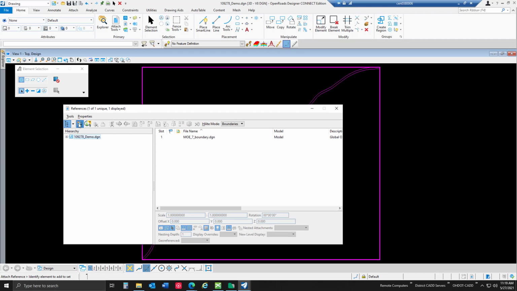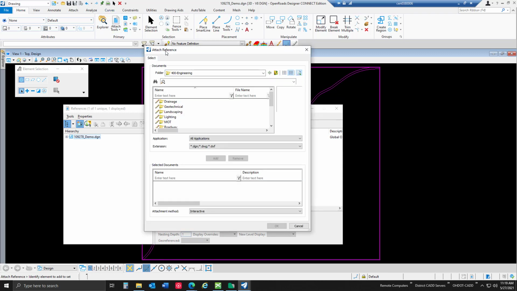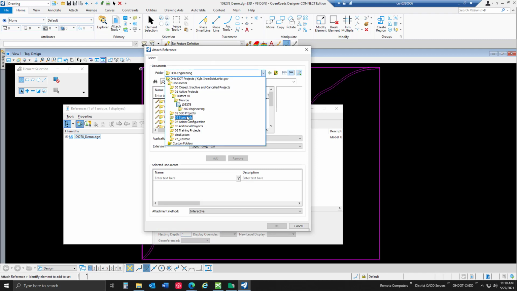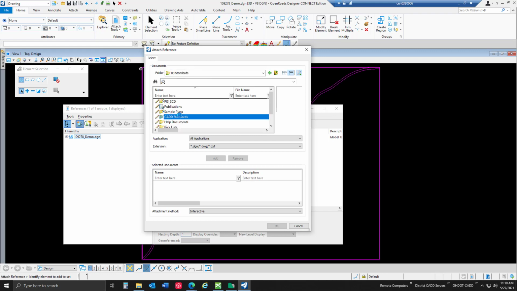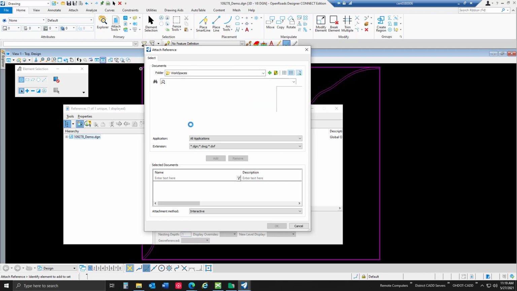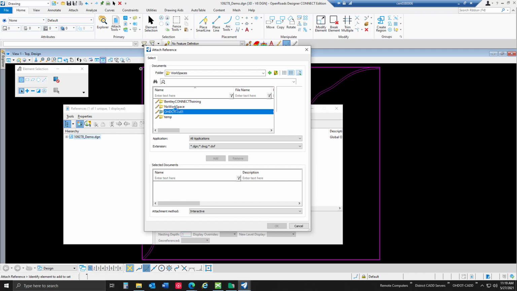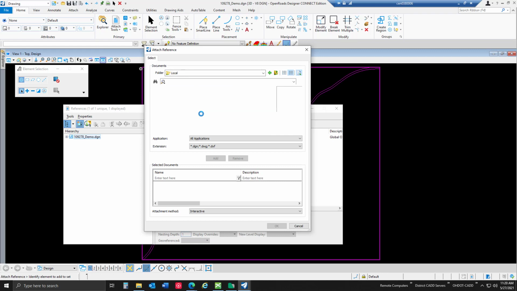I'm going to go to the regular attach reference, the reference manager, and attach a reference. These are actually stored inside the standards and ProjectWise as well. They're also outside of ProjectWise inside the old I drive folder. So I'm going to go into our Connect configuration workspaces, OHDOT Connect Edition version 1, and inside the local folder, there's an OSIP data folder.